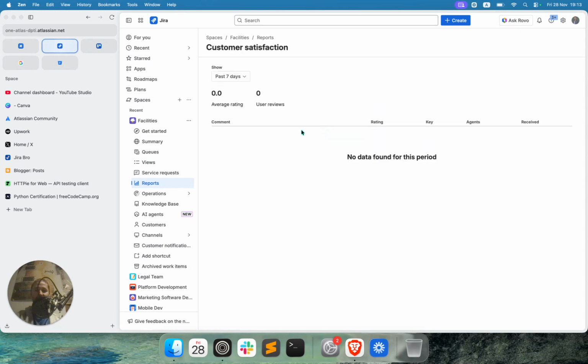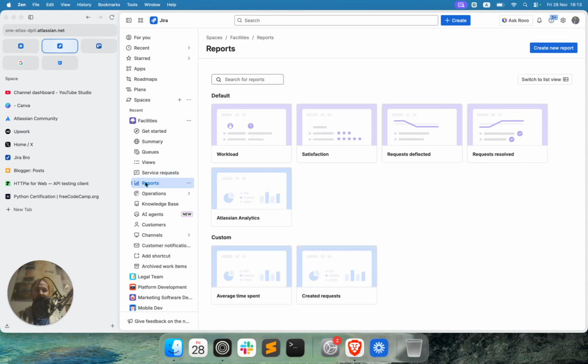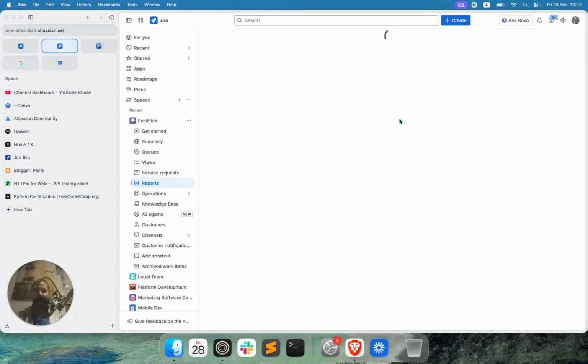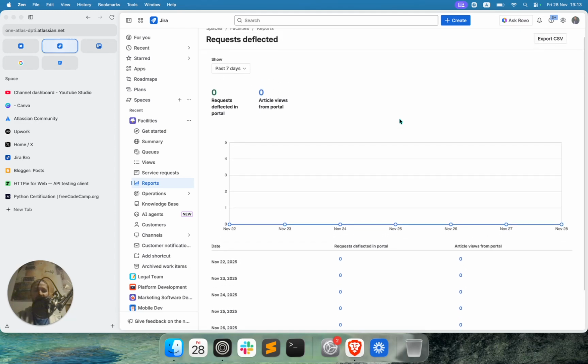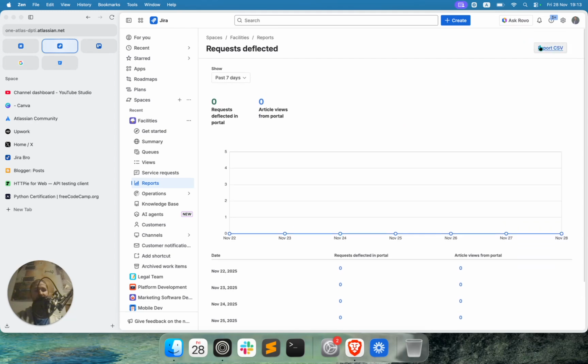Now, of course, there is customer satisfaction, which I don't have in here, but this is also something that could be really useful in those terms. We also have the requests deflected in the portal, and we can also see the article views from the portal, which is really interesting to see because you also have the option to export this in CSV. So you can do that, or you don't have to. I really find this article views from portal really interesting to use.